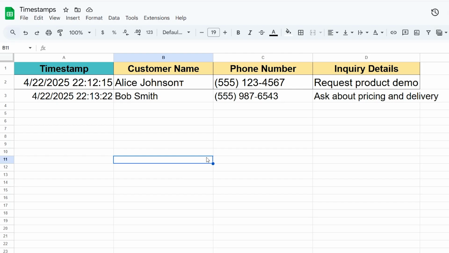Now you know how to efficiently use timestamps in Google Sheets with Apps Script.